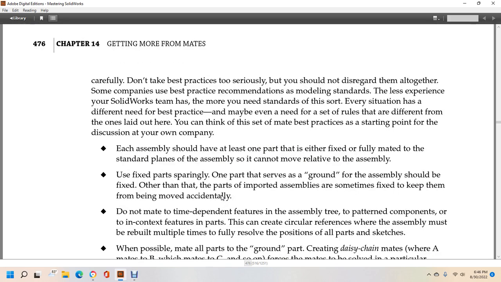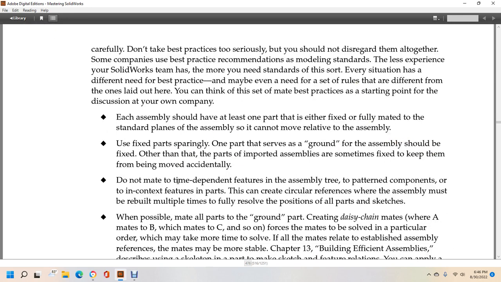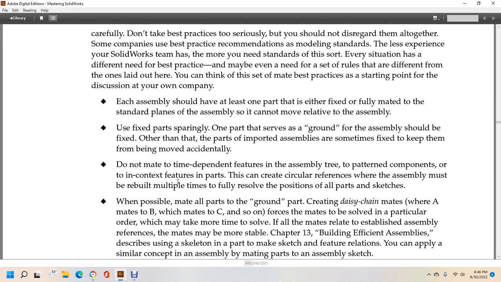Use fixed parts sparingly. One part should serve as the ground, with the others mated to it. Sometimes parts imported into an assembly are fixed to keep them from being moved accidentally. Do not mate to time-dependent features in the assembly tree, or to components with in-context features of the part, as that can create a circular reference. The assembly must then be rebuilt multiple times to fully resolve the position of all the parts and sketches.